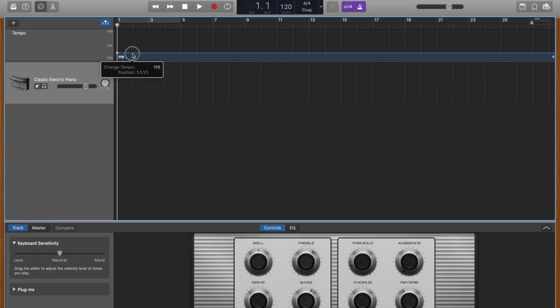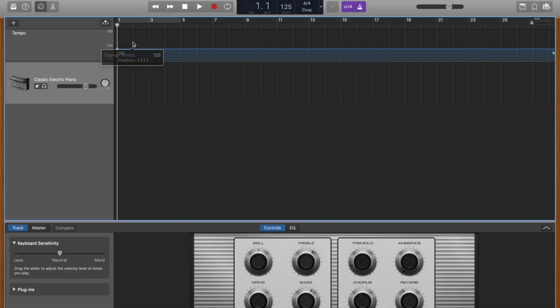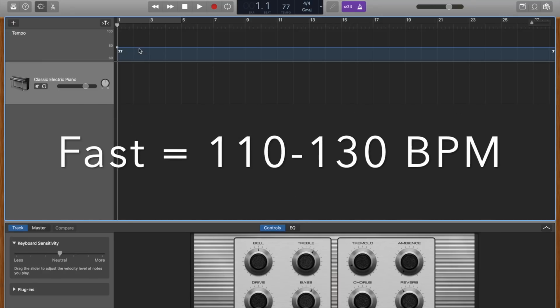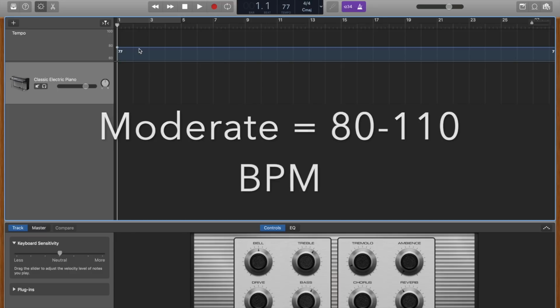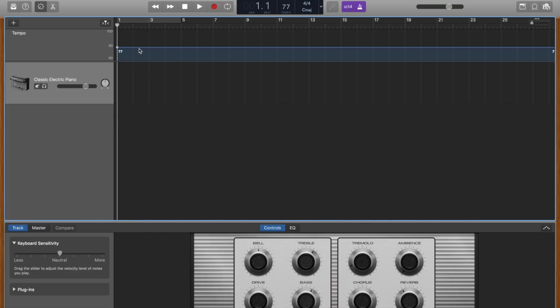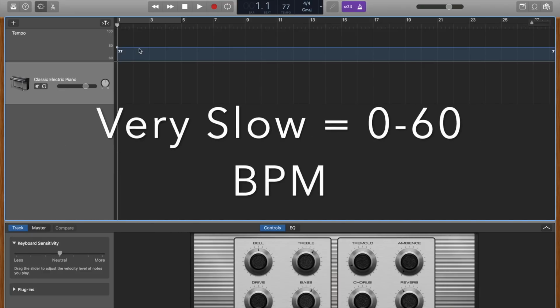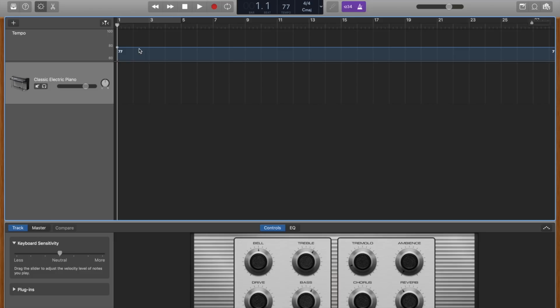This line can be dragged up and down to change the number, which is the number of beats per minute, or BPM. If you increase the number, it will go faster, and if you decrease it, the piece will be slower. Keep the following tempo guidelines in mind when you are changing your tempo. Very fast equals 130 plus BPM. Fast is around 110 to 130 BPM. Moderate is 80 to 110 BPM. Slow is 60 to 80 BPM, and very slow is 0 to 60. Keep in mind these are just guidelines, and feel free to change it to suit the piece.